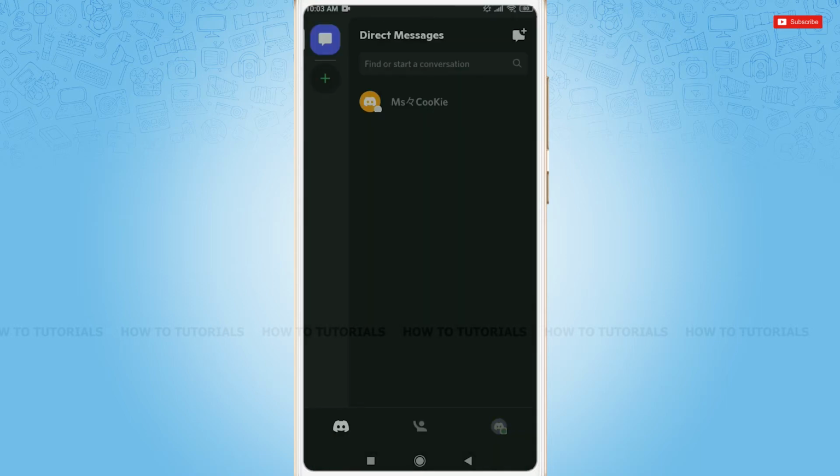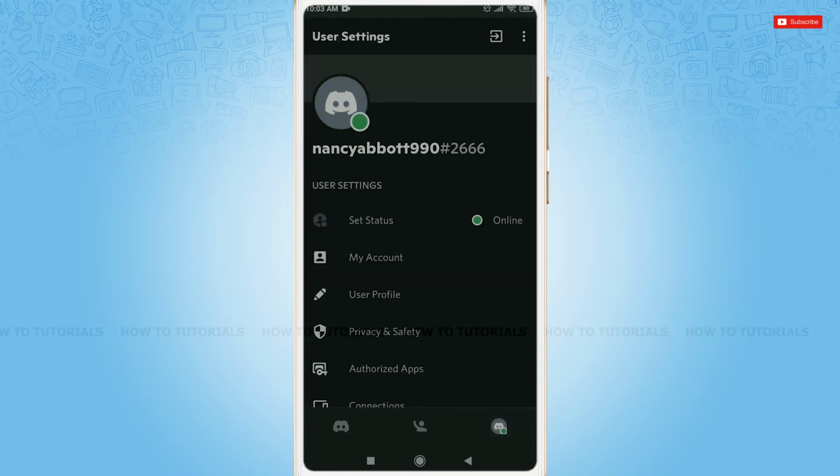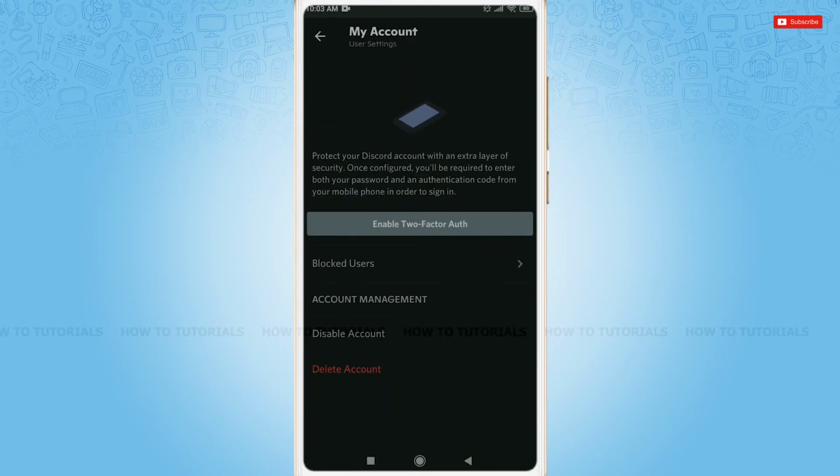At the very first, you need to tap on the profile icon at the bottom right corner. Here under your profile, you need to tap on My Account. Scroll to the very end, where you can see the options of disable account and delete account.